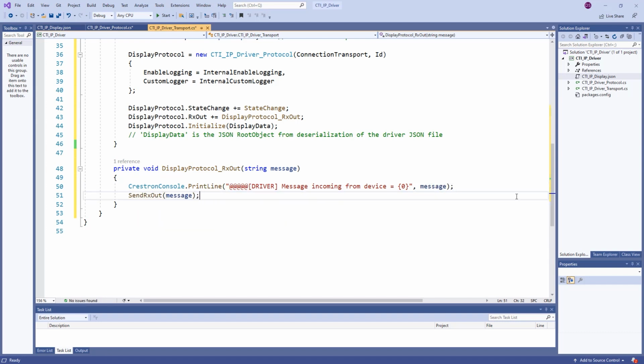We have now completed the initialization stage of our driver, and should have enough code in place to test functionality. In our next video, we will examine the protocol for our display device, load, and test the driver.